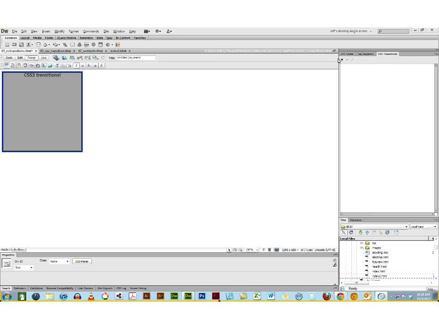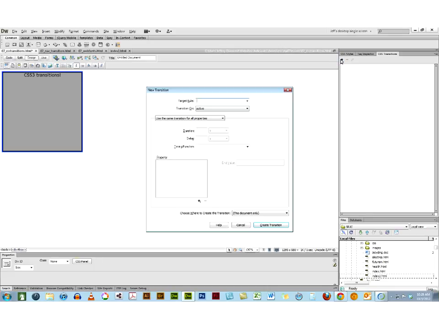In any case, I've got my CSS transitions panel up here, and what I want to do is apply a transition to this box. So I click on the plus sign, and it brings up this new transition dialog box. And it's asking me, where are you going to apply this new transition to? I see there's a drop-down menu, so I choose that. And I see that the only ID I have on this page is box. So I click on box.